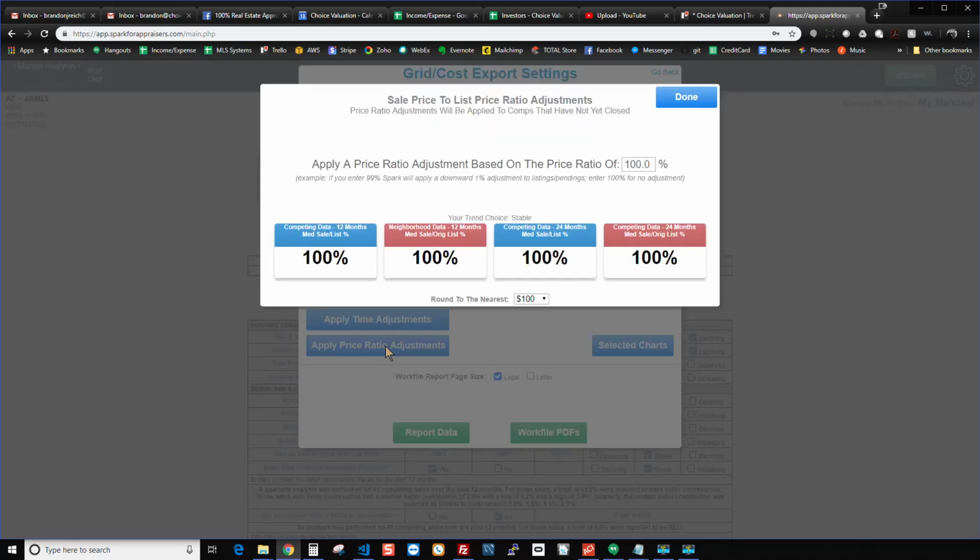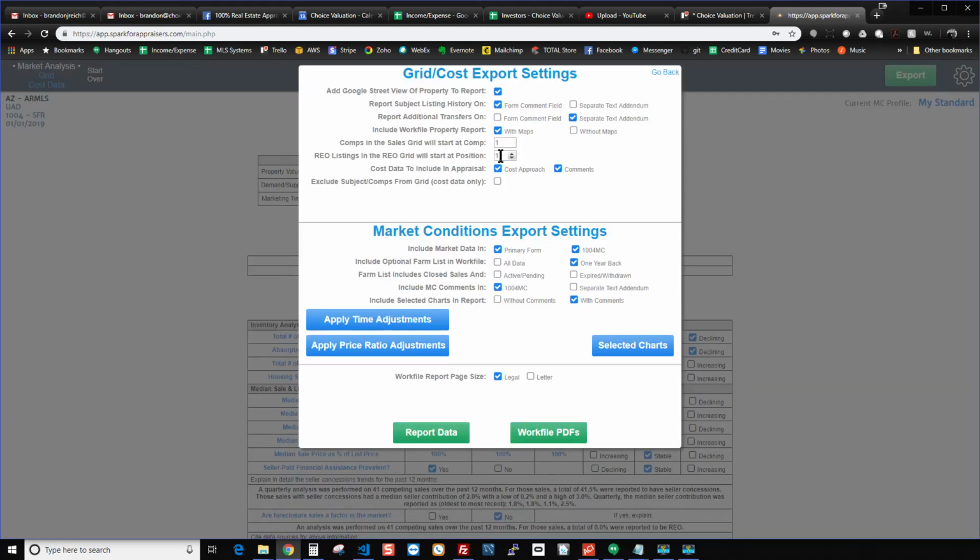So for example, if my sale price to list price ratio is 99%, then Spark will adjust your listings and pendings down that 1% if you want it to. To do that, you just type in what you want your percent to be. Now Spark will show you what it is based on a few different analyses that you can customize. And I can see it's 100%, but just to show you, I'm just gonna do a 99, so it actually applies an adjustment. All right, and then I can just hit report data.